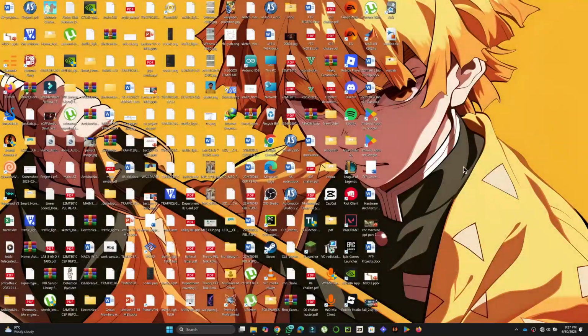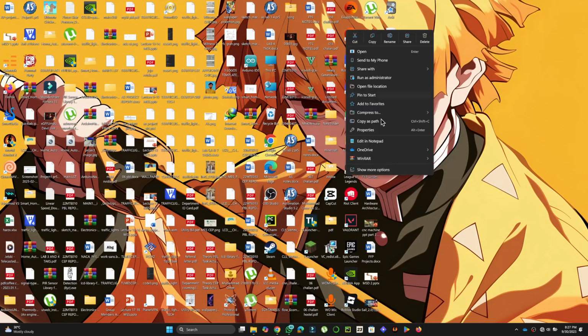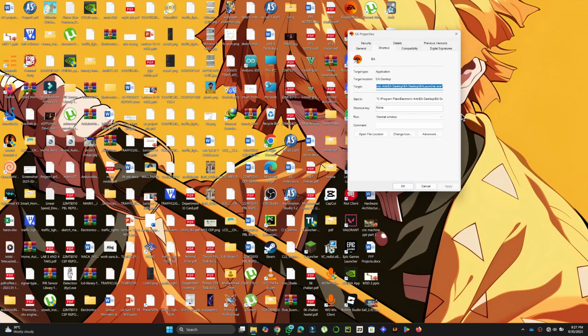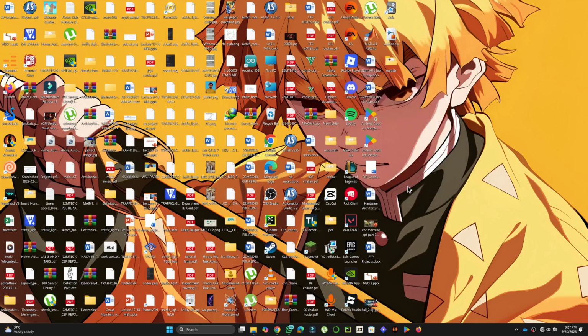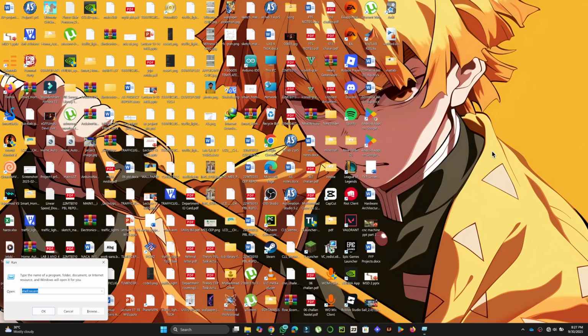Alright, let's begin. First, go to your desktop, right-click on the e-app and select Properties. Open the Compatibility tab, then tick both Disable Full Screen Optimizations and Run this program as administrator. Click Apply and OK. If that doesn't work, open the Start menu, search for Run, and type %localappdata%.